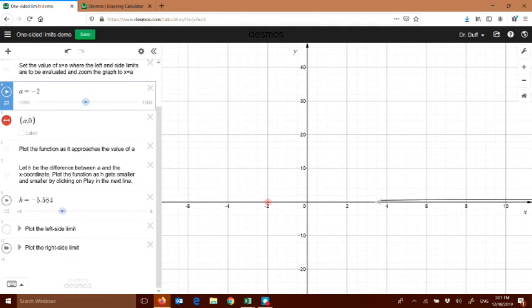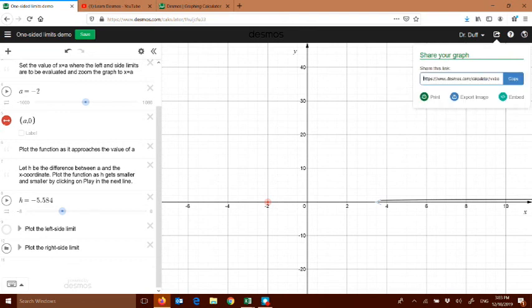So there are many different ways that you can use the graphing calculator to provide dynamic demonstrations to students as we investigate the behavior of functions. And finally, a very, very useful tool is to share the graph. When you have created your activity, you can share it with the students through a link. So you just share the link with them.